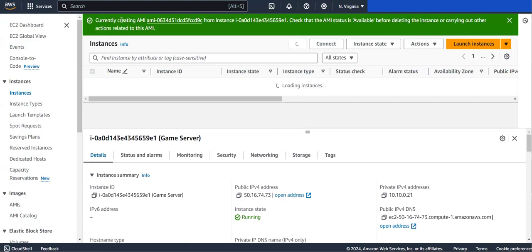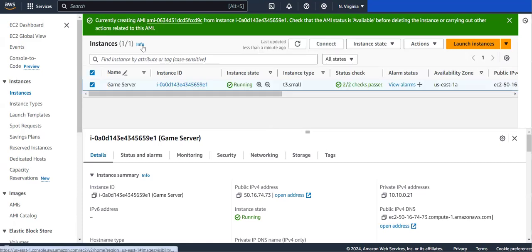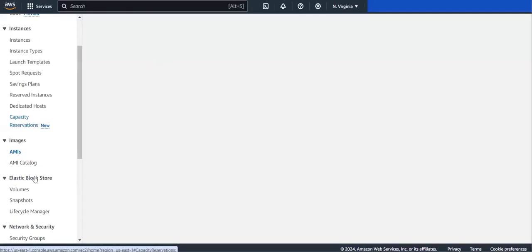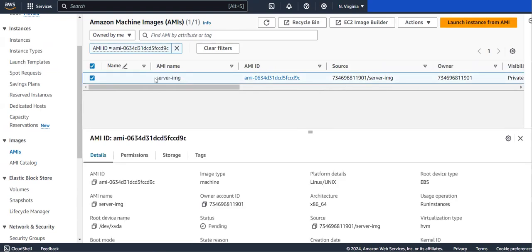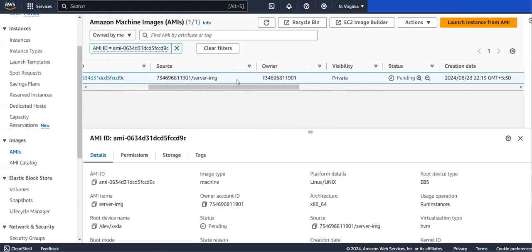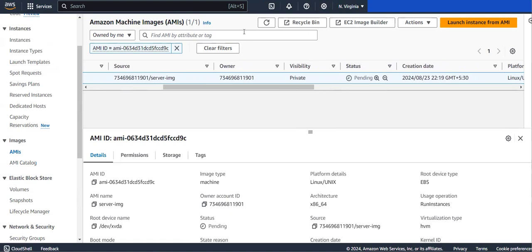You can see it is currently creating an AMI image. If you select this, it will redirect to your AMIs tab, and this is the image that you just created. You can see the name is the name that you provided for this image. Currently its status is pending, which means it is being created.